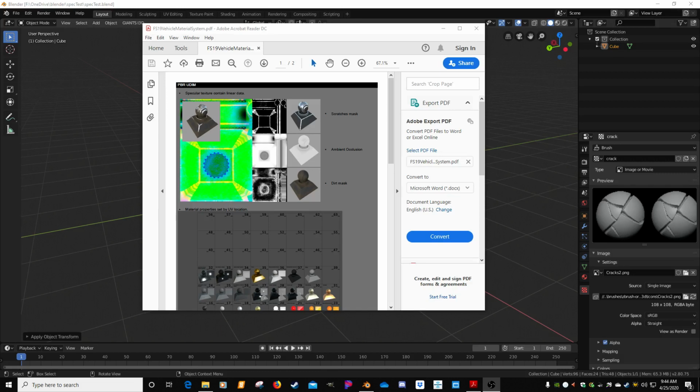Alright guys, it's been a little bit since I've done a video. Thought I'd pop in and do one here. We're going to work a little bit with the specular image on the vehicle shader, or vehicles themselves.